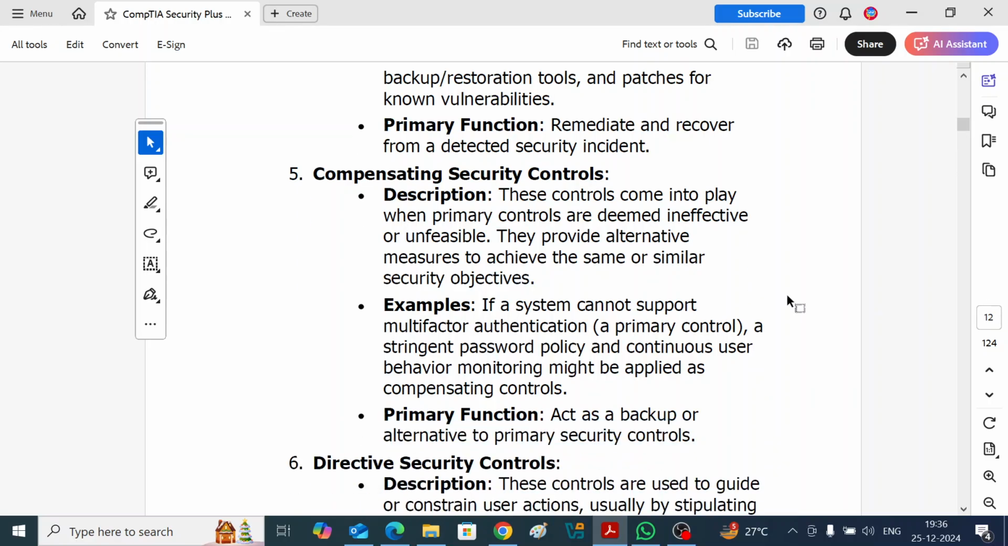Okay, fifth one, compensating security control. So what is compensating now? Let's go to the description straight. These controls come into play when primary controls are deemed ineffective or unfeasible, right? So these are the controls for when the primary controls don't perform their function. If the primary controls fail, the compensating controls come into the picture. They provide alternative measures to achieve the same or similar security objectives. So they do the same thing.